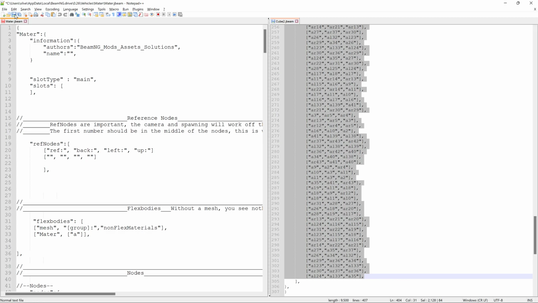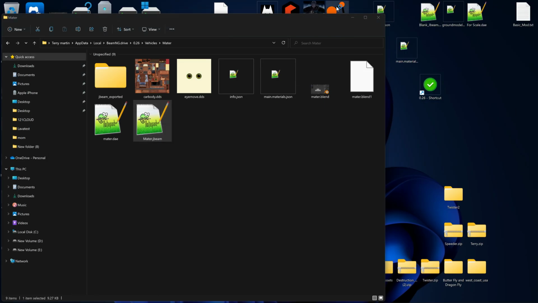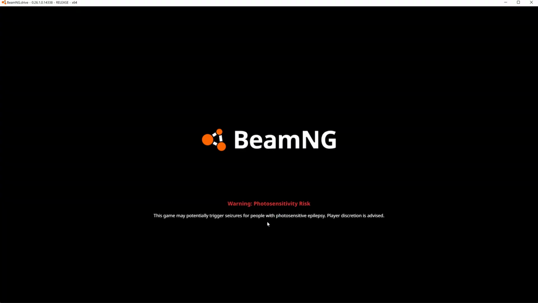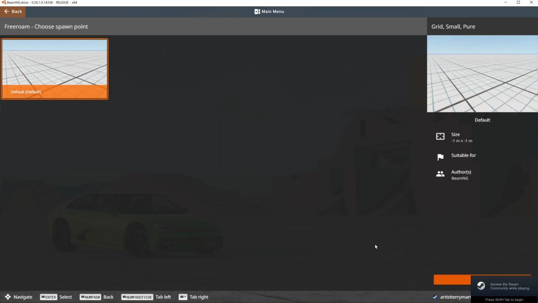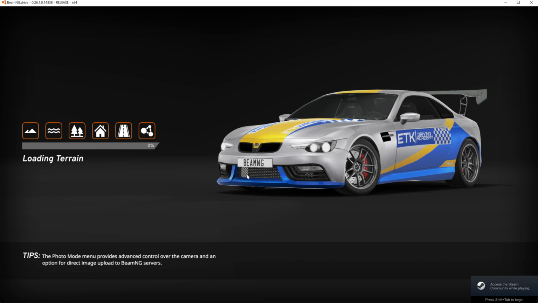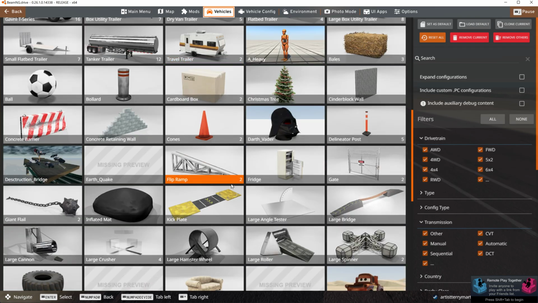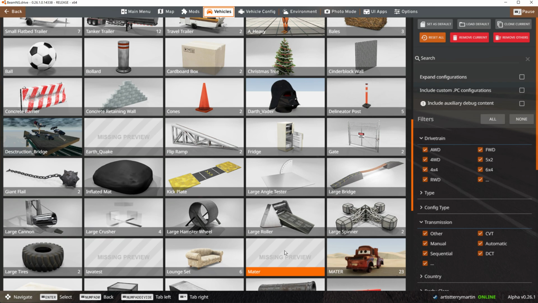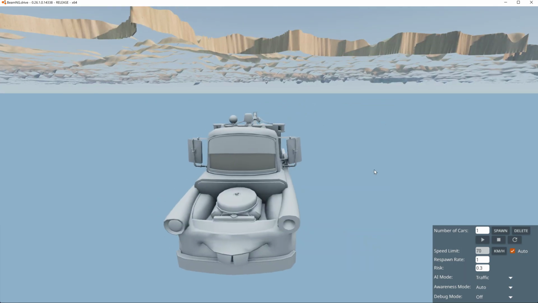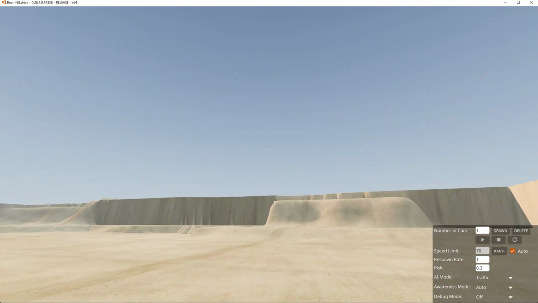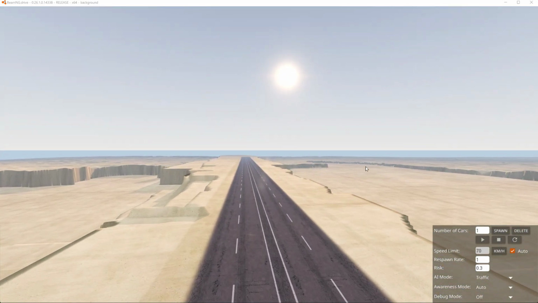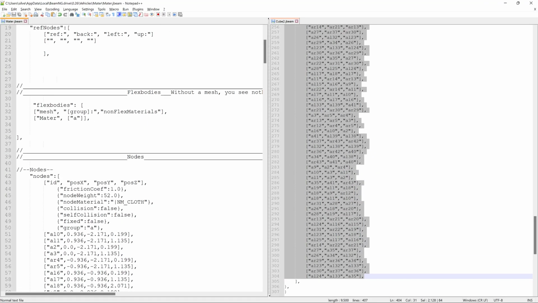Save. And cross your fingers and load it and see what happens. We fell through the world. Yes, we did. Why did we fall through the world, you may ask? Well, in this node section here, collision is false, which is the ground. So if that's false, you go through the ground.